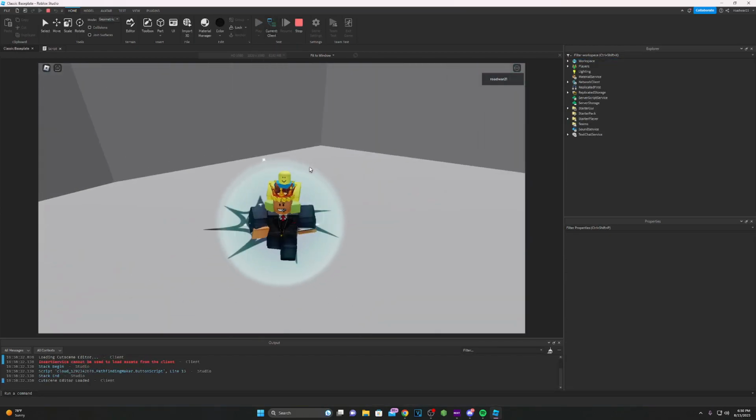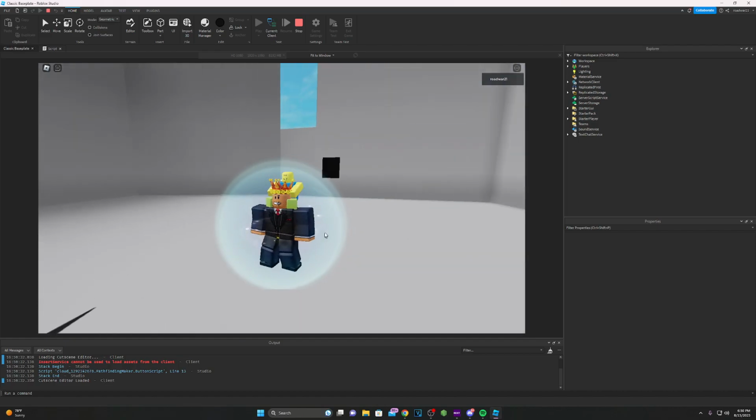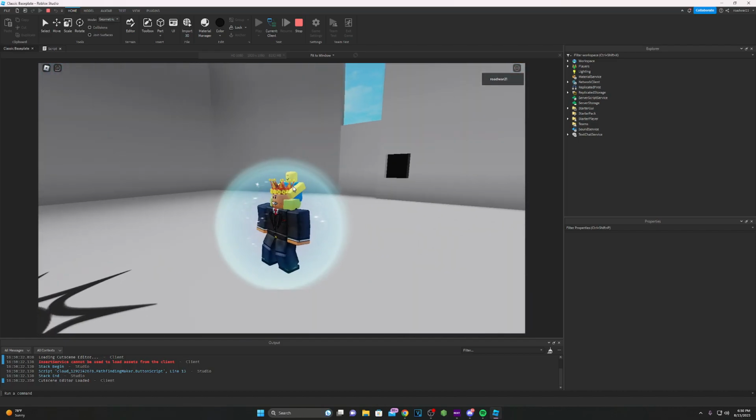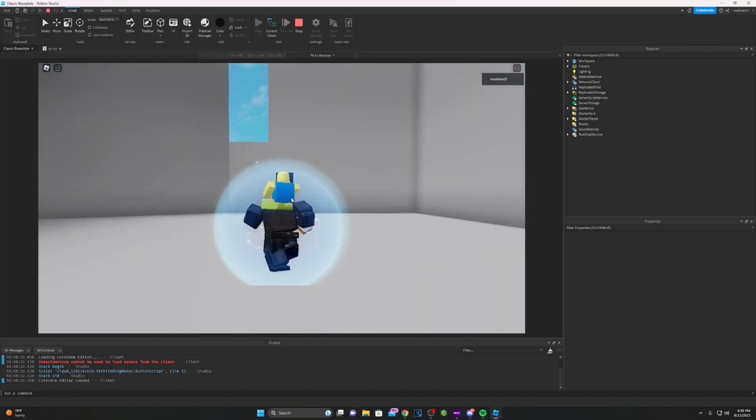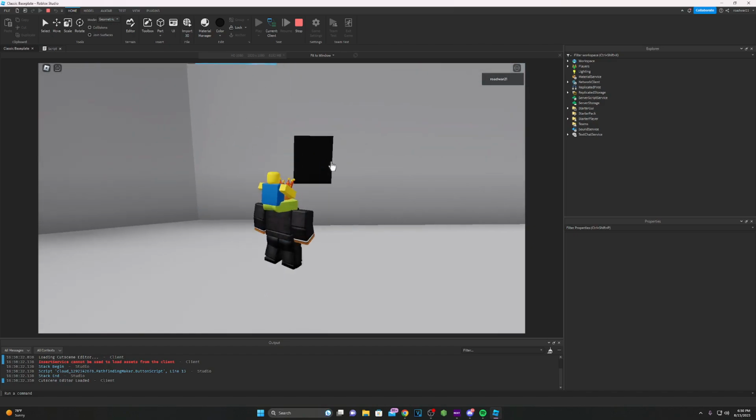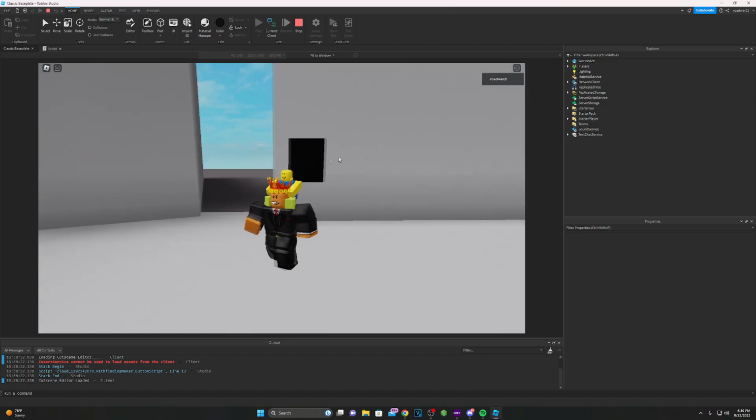The only thing you don't really want to anchor is the player or anything that's attached to the player. So if you have a custom hat or something, just make sure not to anchor it. You will mess with the player's ability to move.